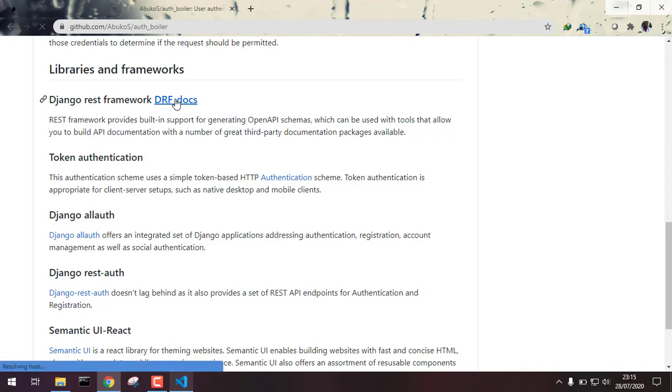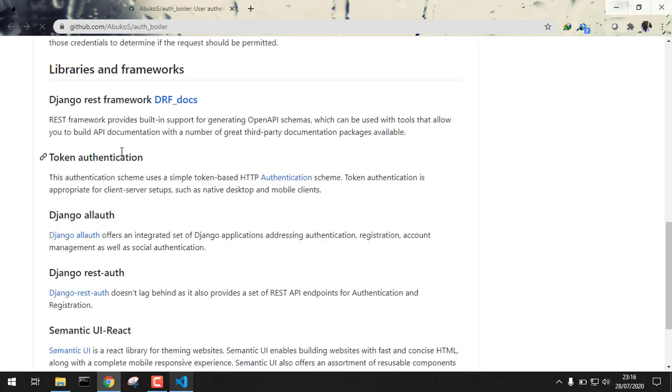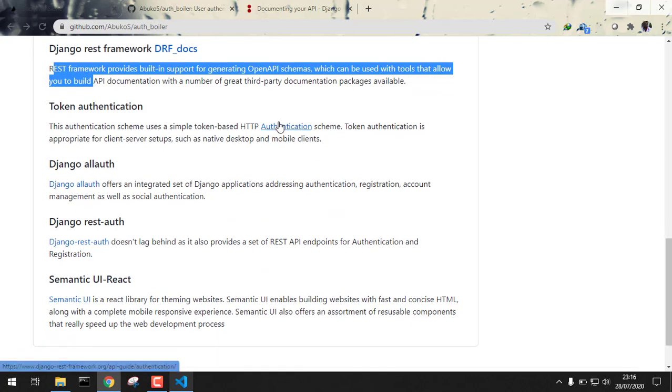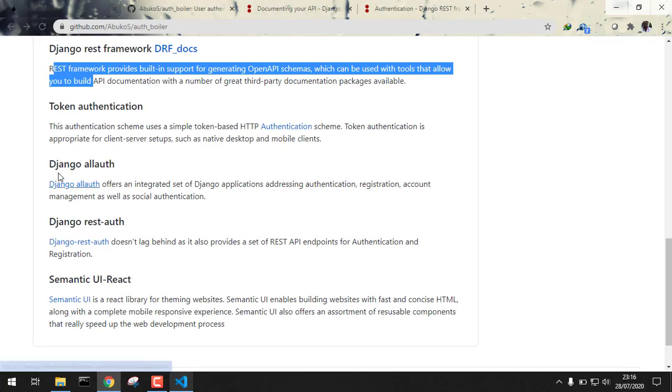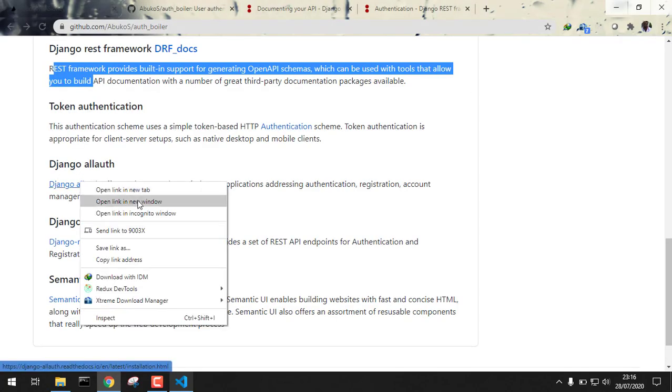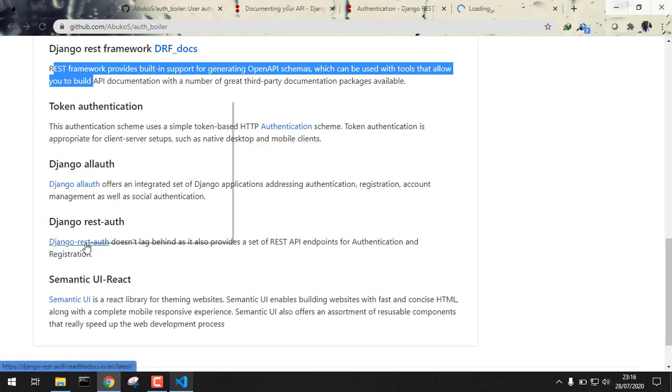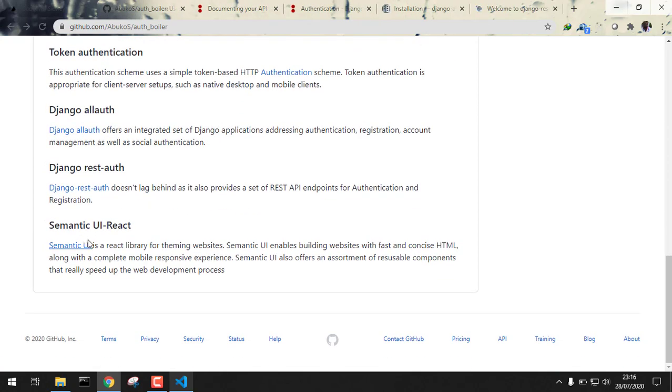So to start off with, I need to go back. We're going to need the Django REST framework, and in here you can go ahead and read about that. Inside the Django REST framework, we'll be using token authentication. Another cool package we'll be using is Django Auth. I opened that in another new tab. And Django REST Auth.